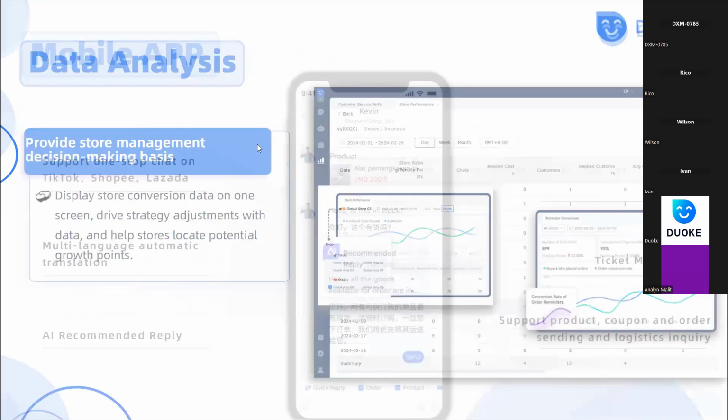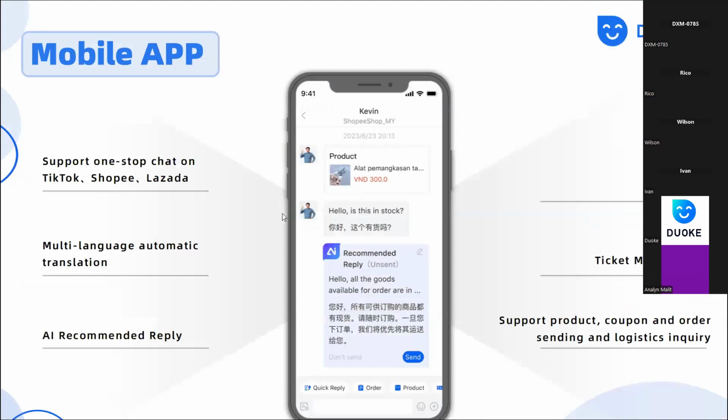Okay, and now Duoke supports mobile phones. So if we are on vacation or during the weekend, we can use the mobile to reply to the customers. This will be very convenient. Okay, and here are the main functions of Duoke. And then I will introduce how to use these functions and how to set them.